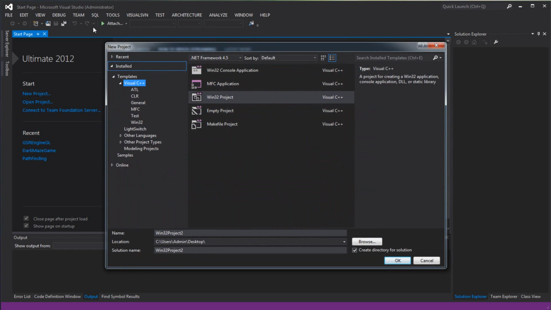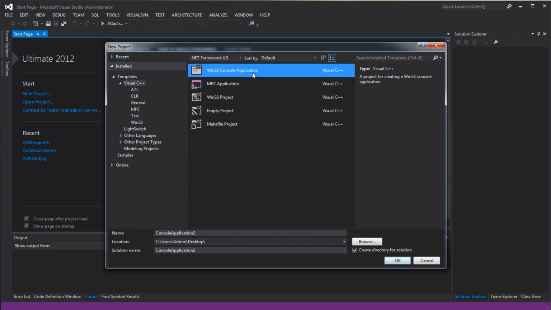Basically, this tutorial video is initializing the project and initializing the window, of course, like always, same thing as I did in OpenGL, where we can initialize the window in OpenGL. Well, in this case, it'll be DirectX. So make sure it's Visual C++ and go to Win32 console application.